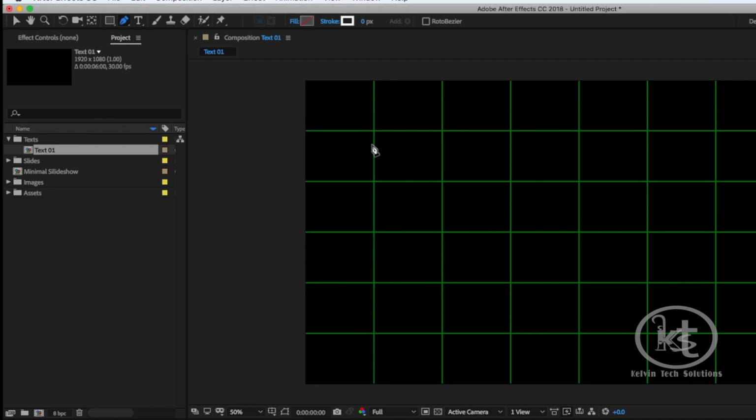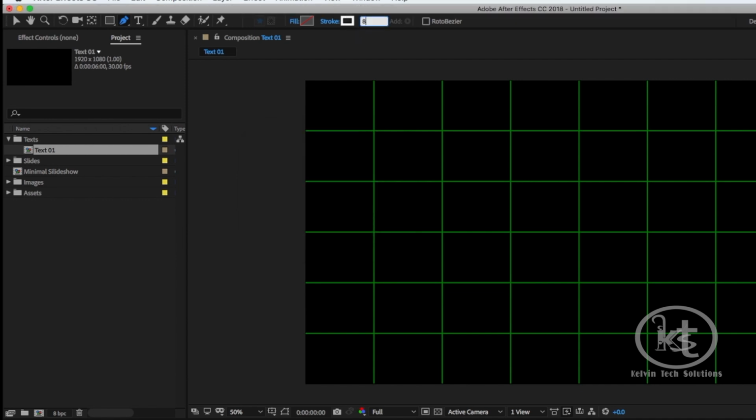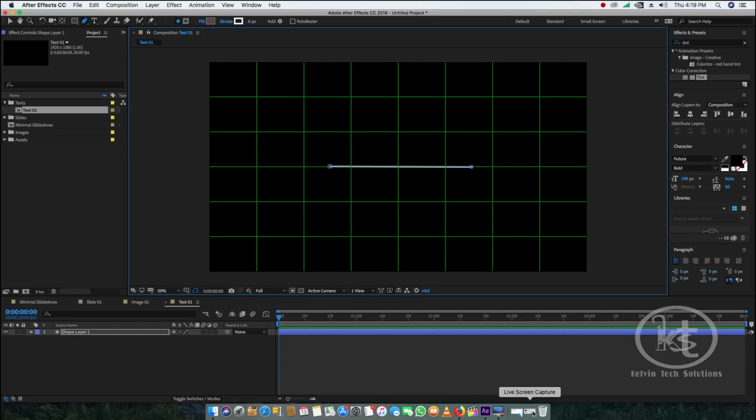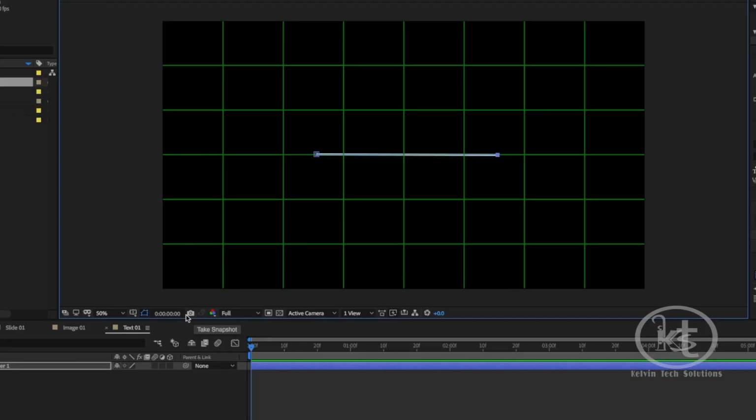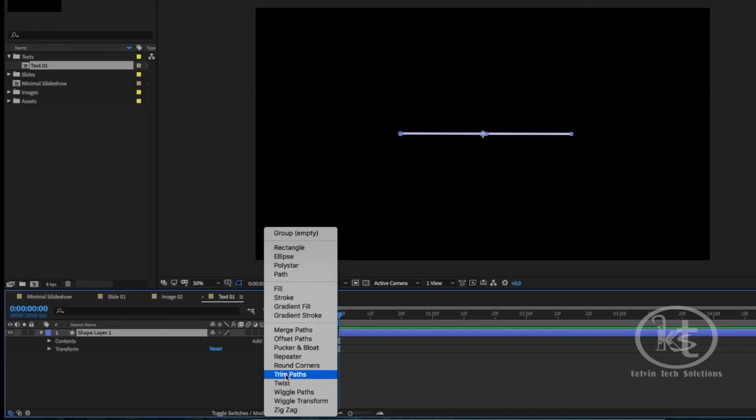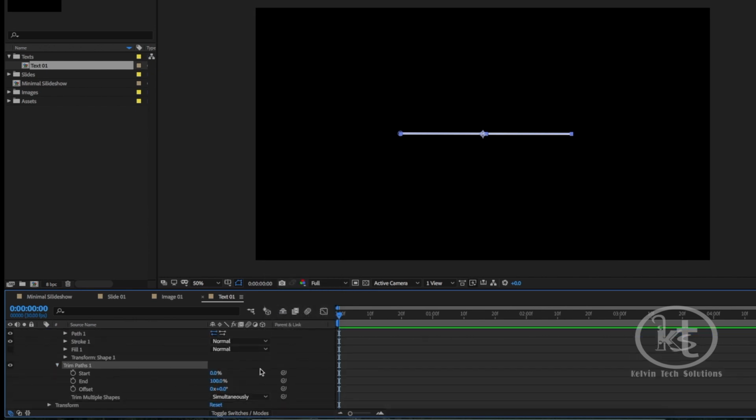Okay, and click the stroke and then select the solid color and then OK. Keep the pixels as 8. That's good, and draw the path like this on the grid. Just like that, and then deactivate the proportional grid and then select the shape layer 1 here and twirl it down and go to add and trim paths and go to trim path settings and then change the end value to 0% here.